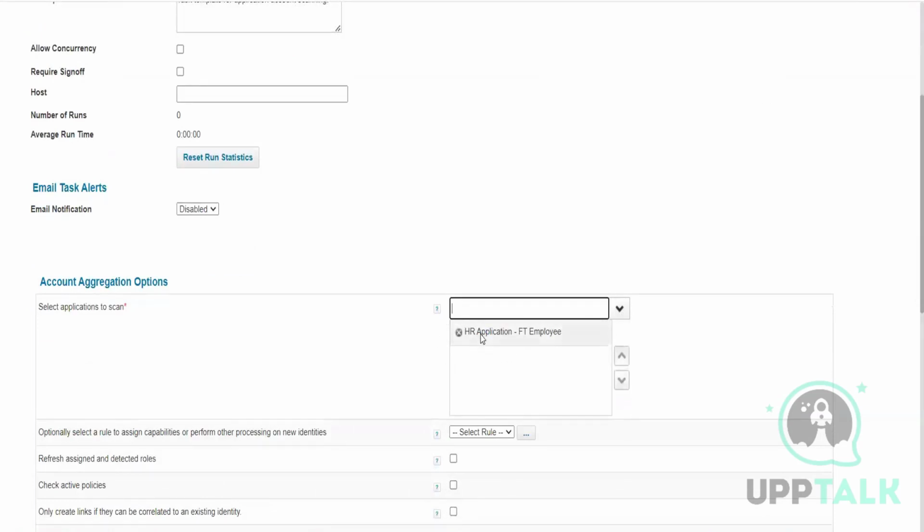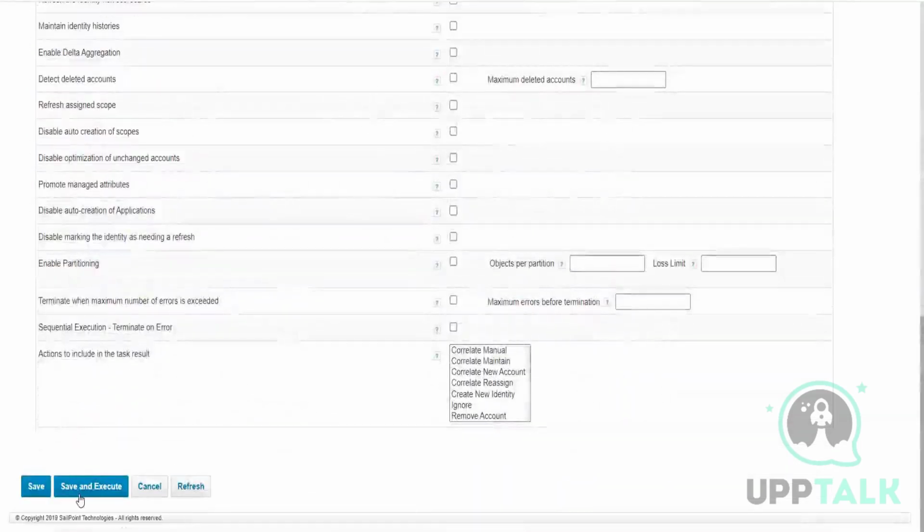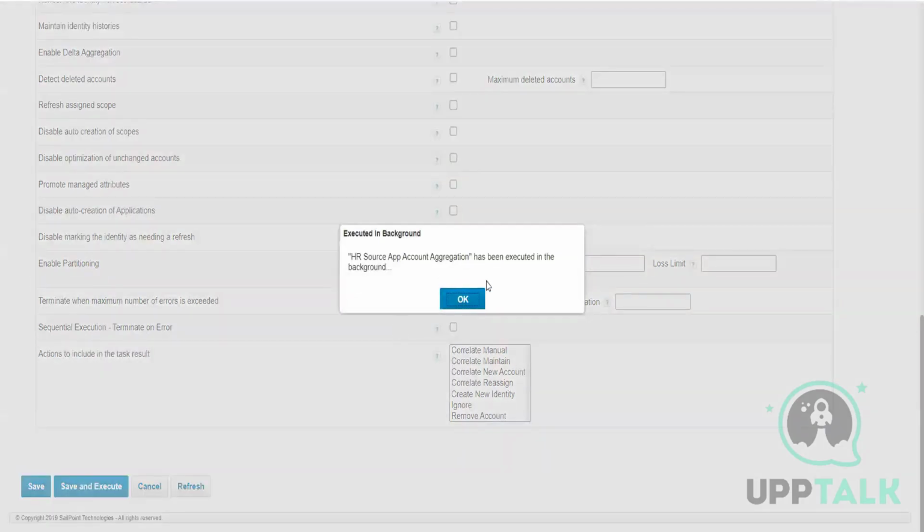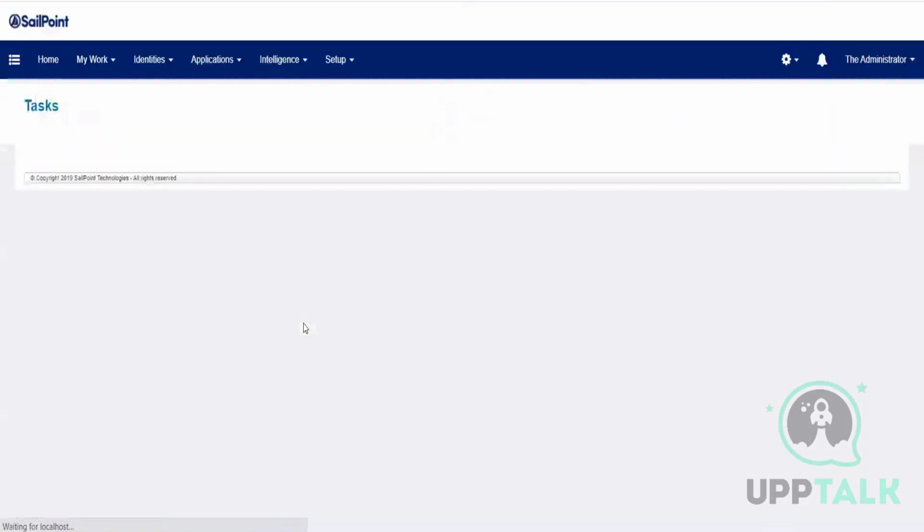And already we have given all the clear instruction to Sailpoint on how to access the data. So the moment I execute this task, save and execute means the task will be saved and the task will get executed. Which means once the task has been saved, from next time onwards, no need to create it again. You can just execute the existing task. So the task has been executed now in the background.